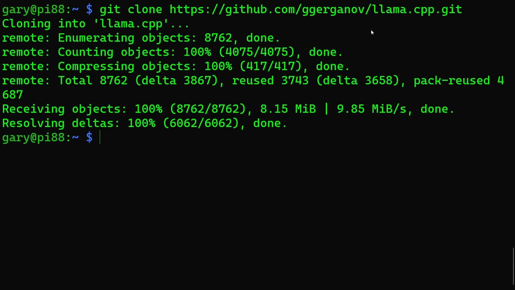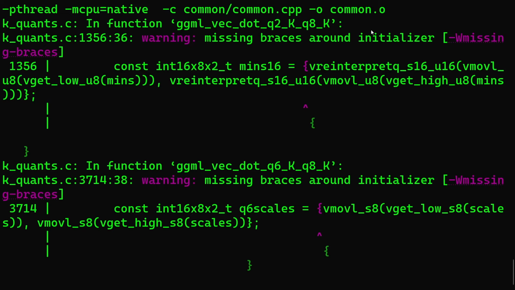And now you've got a directory called llama.cpp. So we want to change directory into there. And then we want to build the software. So you do make, and then you can use -j, which speeds it up a little bit. So this will take a few moments, and we'll come back once it's finished building.